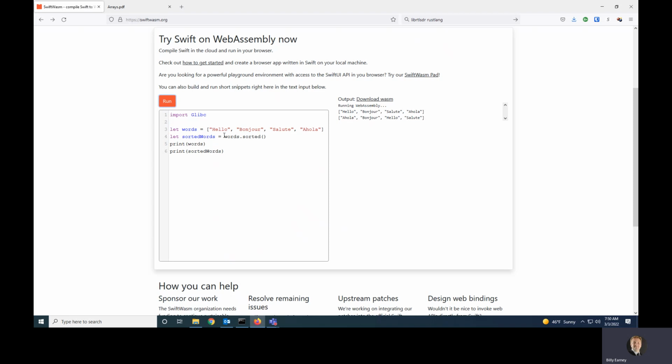So what happens here is the function sorted takes the items in words, sorts them, and then puts them in sorted words. And it leaves the original array alone. Notice down here, whenever we print out words, what is printed out, hello, bonjour, salute, aloha, is exactly like what we had up here. So this function does not modify the original array, but returns an array of sorted items, which is what we see down here in sorted words, which is this second printed item.